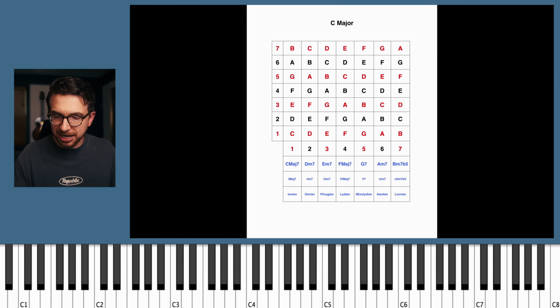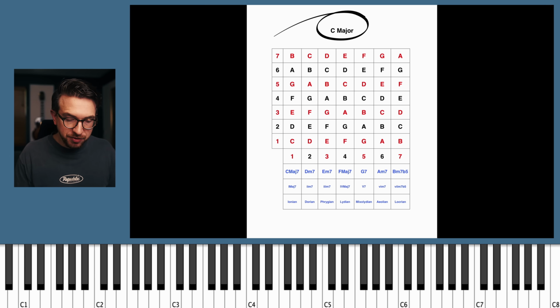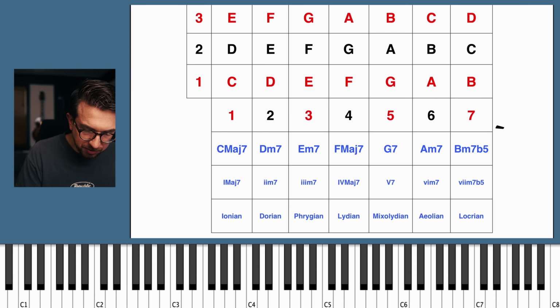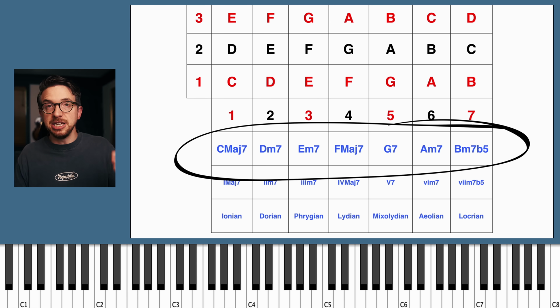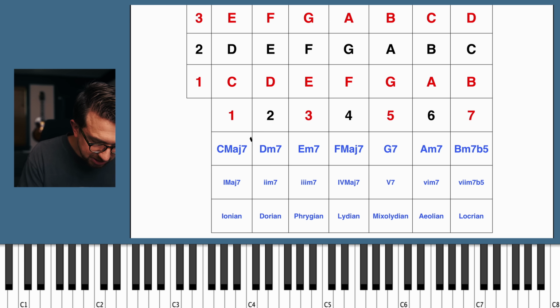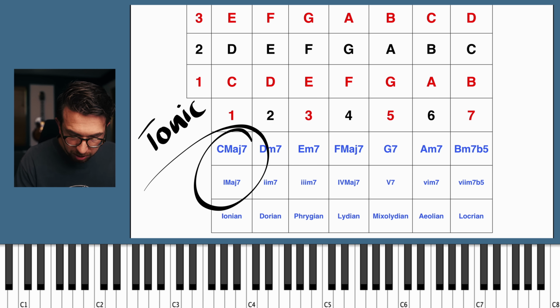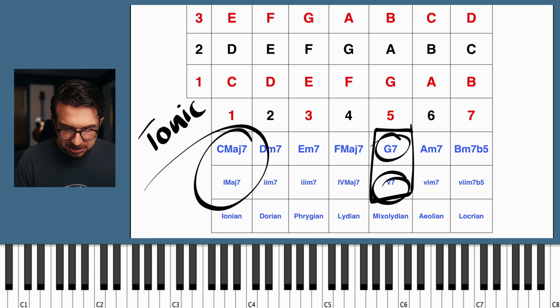So let's jump into my chord scale charts. This is the chart in C major, and you can get this for free. If you look here, we've got 7 different chords, and these are the chords that exist within the key of C major. You don't have to memorize all of these right now, but we have to go over some terms. The first term is that the 1 chord, C major, is referred to as the tonic. And the 5 chord, in this case G7, is called the dominant.